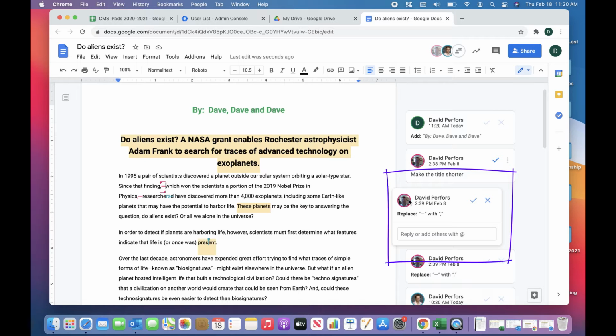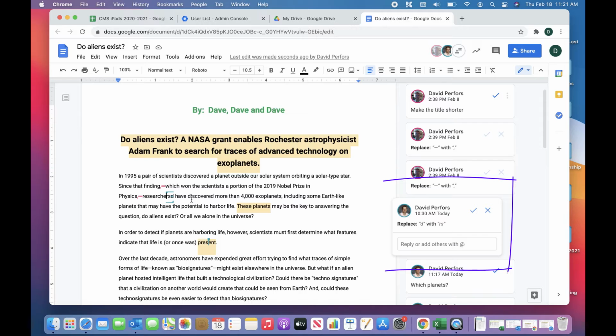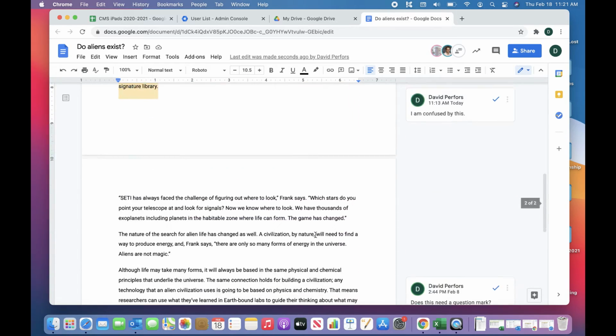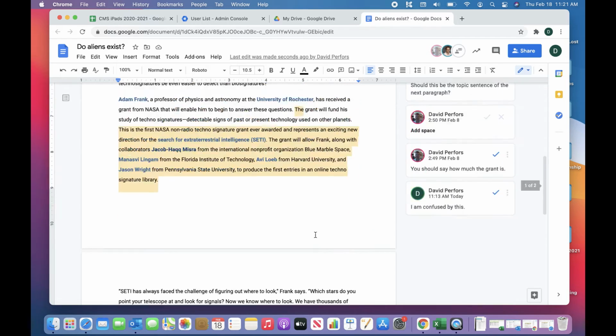And it's in pink because this David Perforce, who's outlined in pink, made the suggestion. So replace the dash with a comma. Here's another suggestion. This one's in blue because this David Perforce in blue made the suggestion to replace the D with the RS. And anyways, you can kind of see on down the list, there's some more suggestions through here.